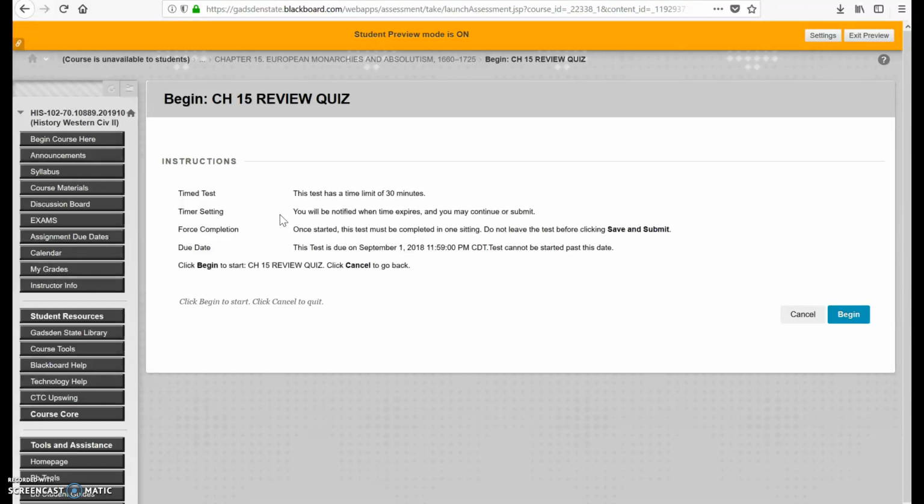Make sure that you have good access to the internet and your battery is completely charged on your computer, because once it is started, it cannot be reset. Each one of these, again, has a due date. You will also see the assignment due dates over here on the left. But once you start it, be ready, because you are not going to be able to stop it and then restart it again later. When you are ready, click Begin.